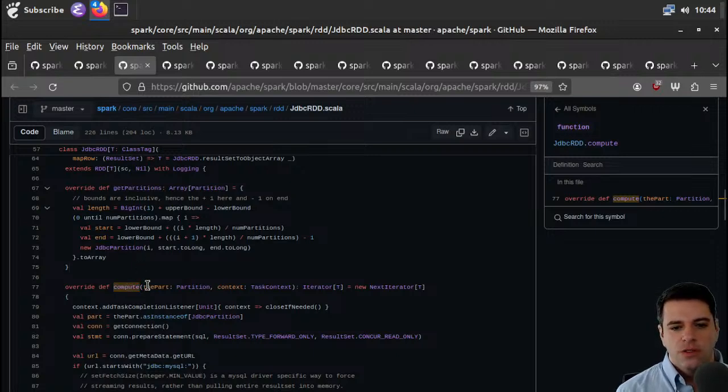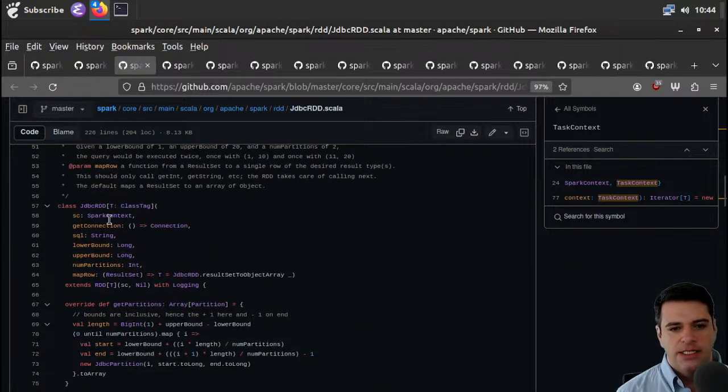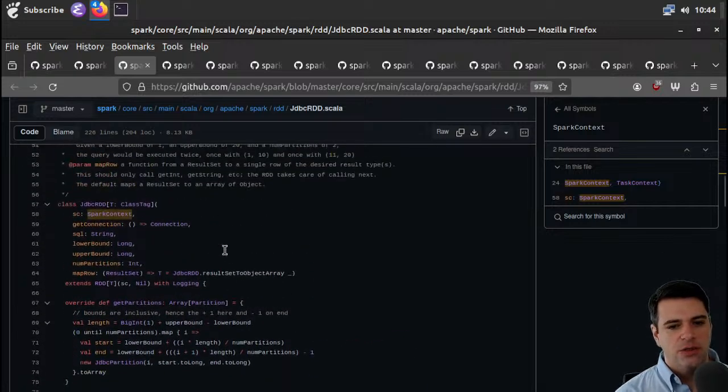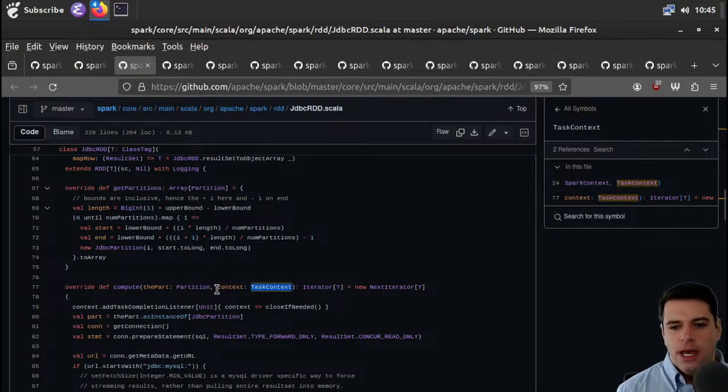So we compute given a partition and a task context. And I'm guessing a task context is kind of like a Spark context, but maybe specific to individual tasks. So you have one Spark context, and somehow each task will have its own context that's potentially informed by that Spark context. And then it's going to return an iterator. Iterator of T, iterator of the type you passed in. And I think this means by default it's just a next iterator of T.